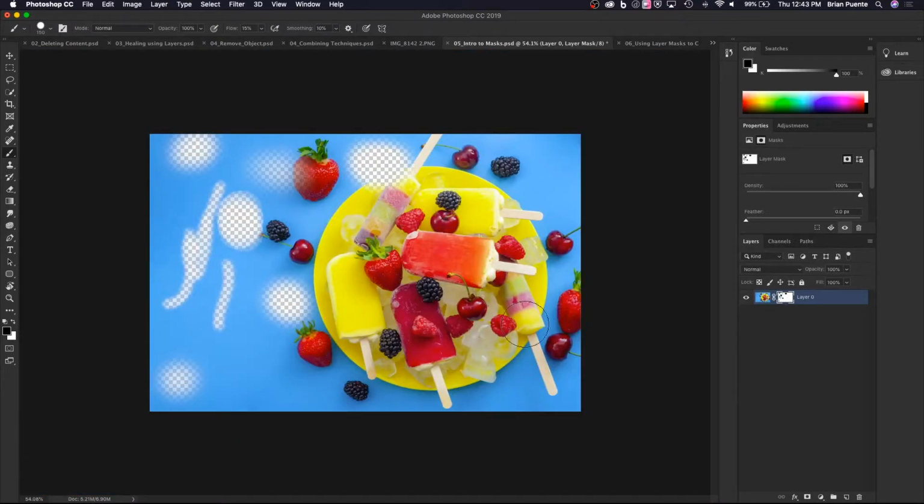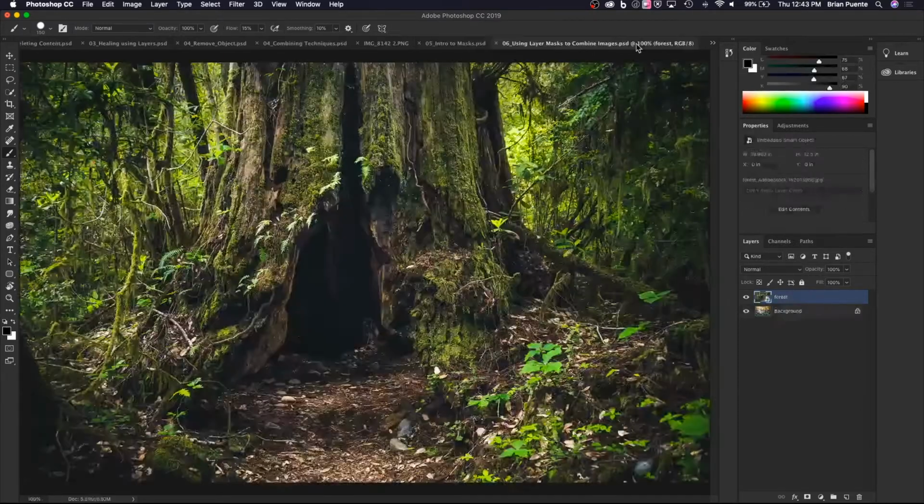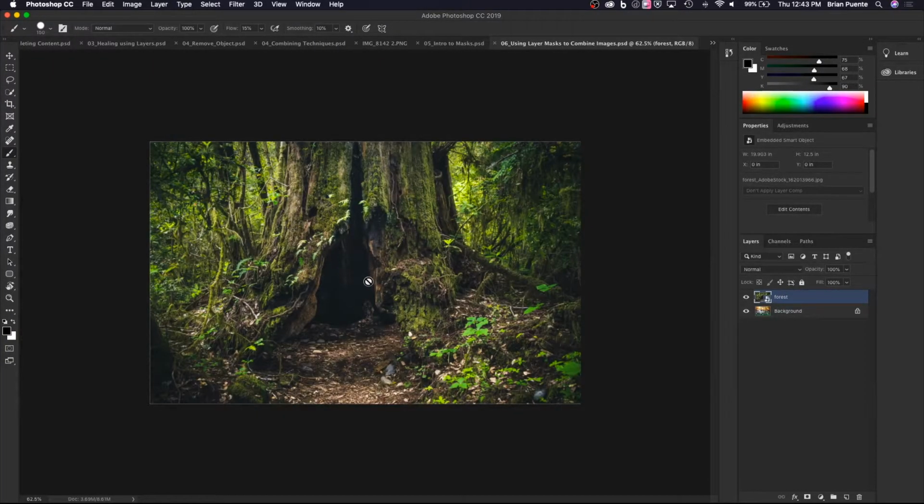That's also really cool when you cut somebody out and you have them in a layer mask. You can kind of see the cutout that you made, which is kind of fun. All right. So now we're going to talk about using layer masks artistically.